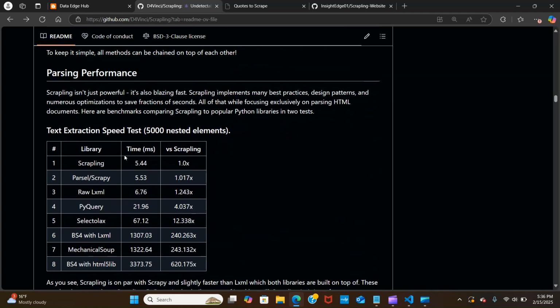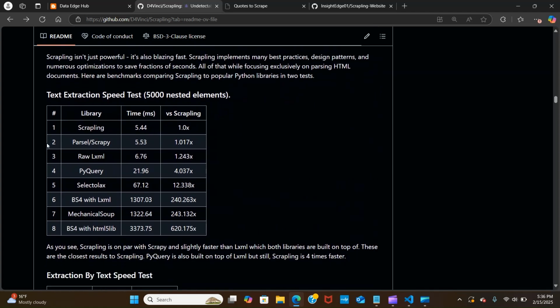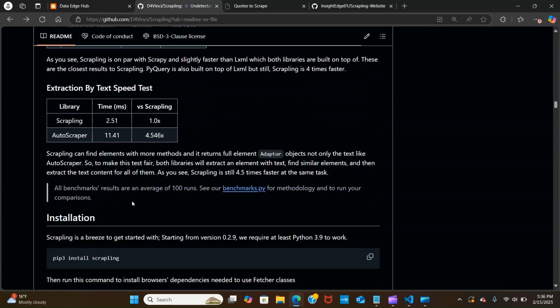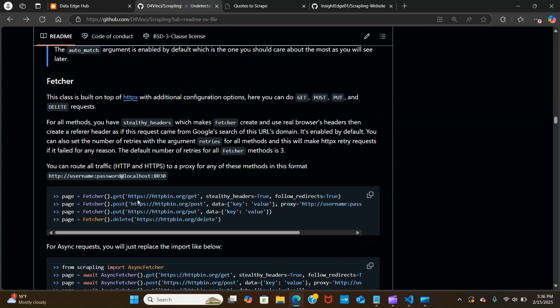I'm going to show you those in a second. It also has a comparison with others, the text extraction speed. In terms of speed, you can see Scrapling being on top. So we're going to go into it briefly.